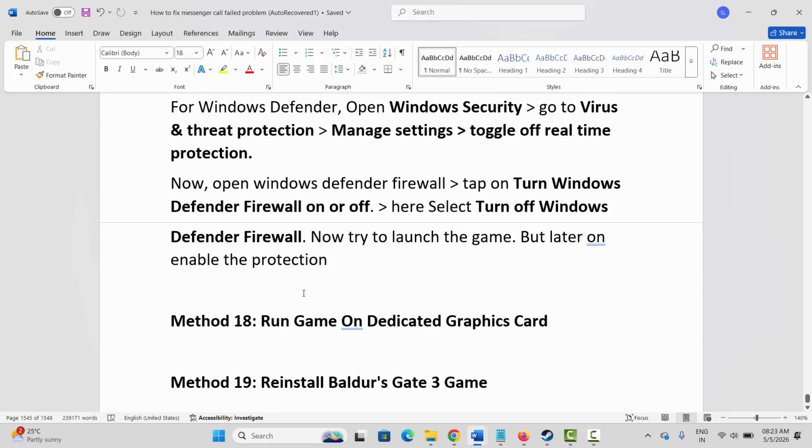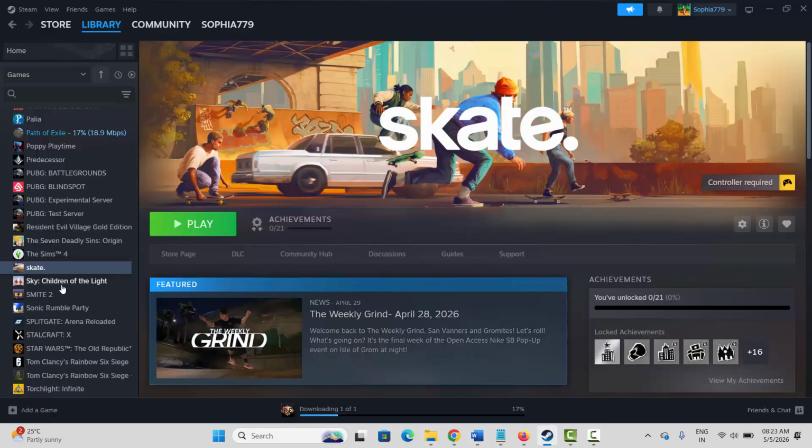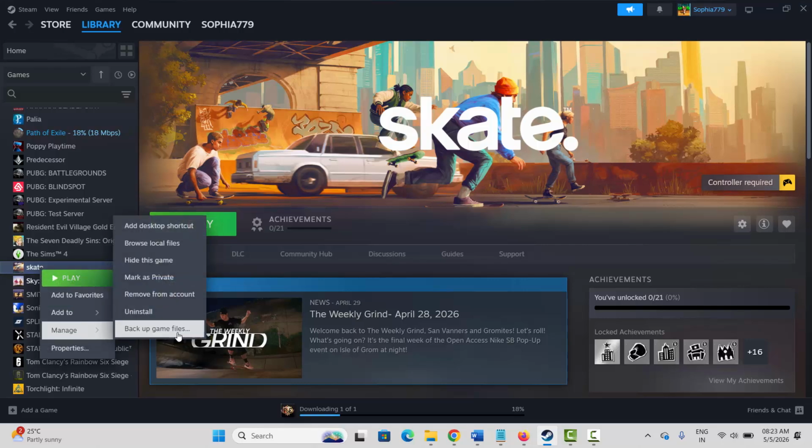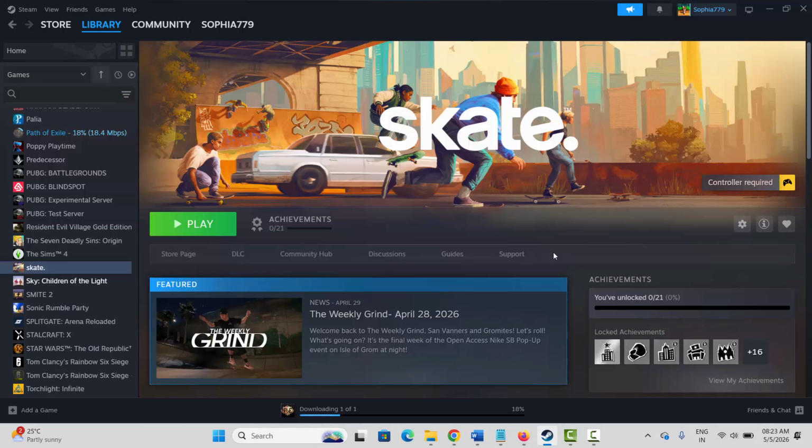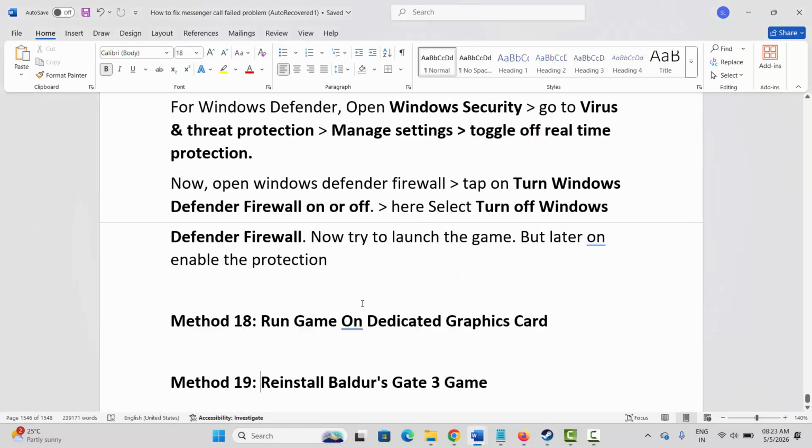But if the issue still continues, then the final solution is to reinstall Baldur's Gate 3 game. For that, go to Steam, under library section select your game. Now right click on it, click on manage, now click on uninstall and finally click on uninstall option. So this will remove the game from your PC. After that, restart your PC. Once your PC restarts, launch Steam and again reinstall Baldur's Gate 3 game, and after that finally click on the play button to check whether the game is launching or not.